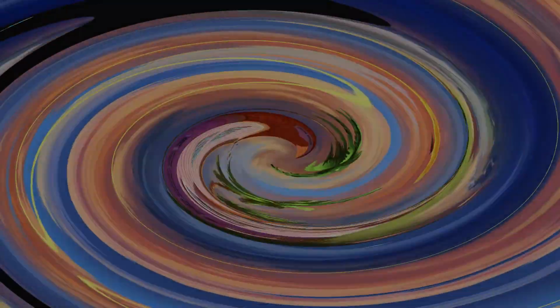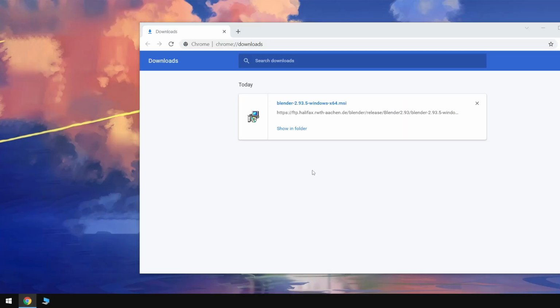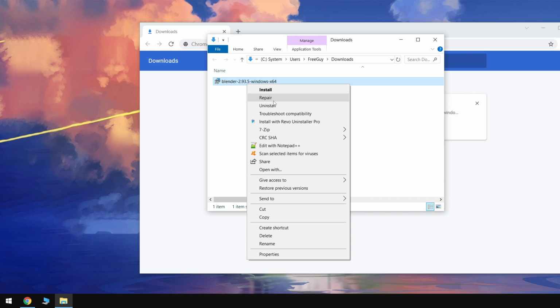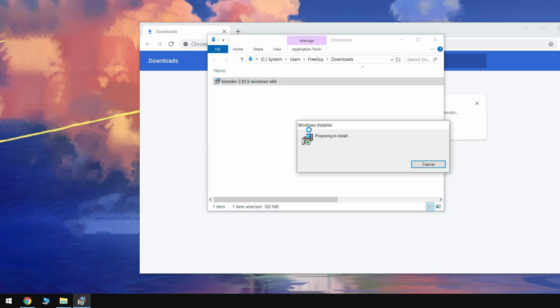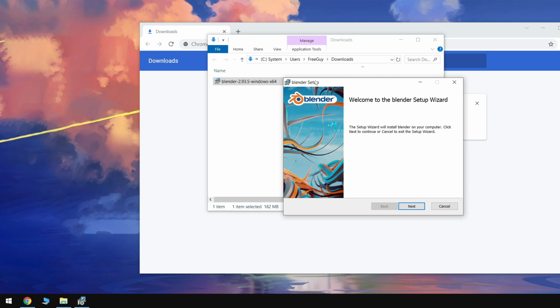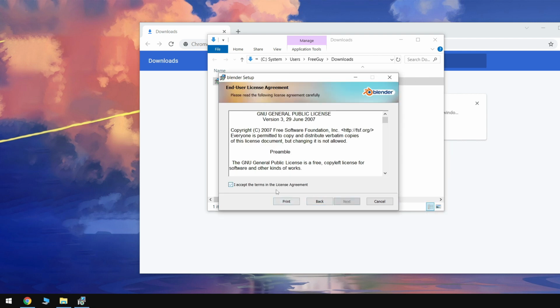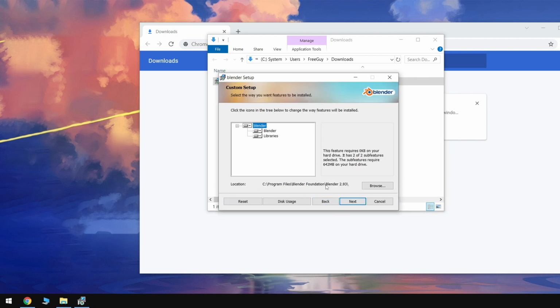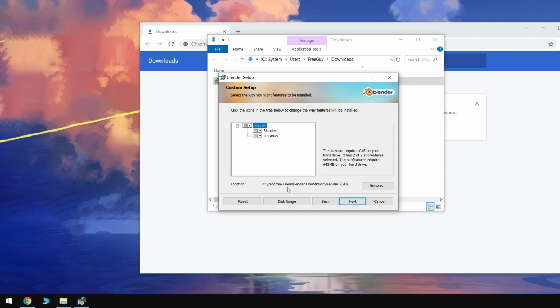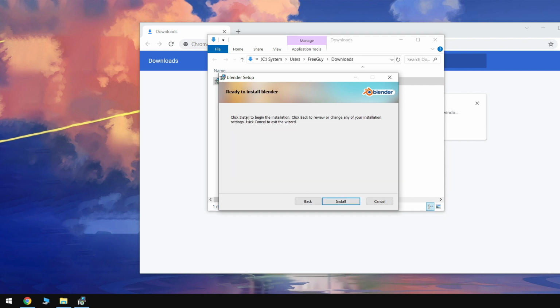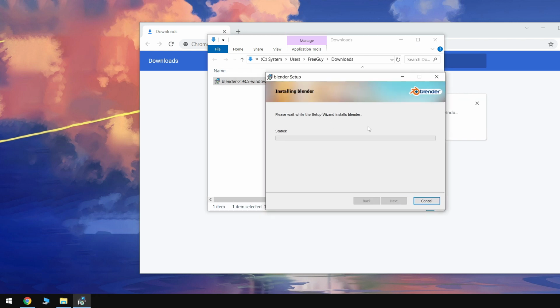I think my download is finished already. I'll come back. I'll show in the folder. Yeah, I'll open this one. I'll install it. Next, accept. See, you can change the location. Next, but I would prefer to be in program files. Next, and install.